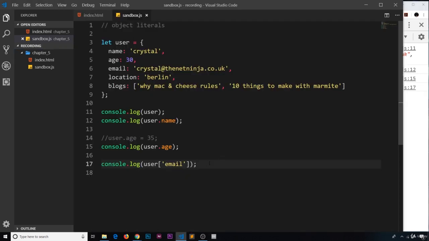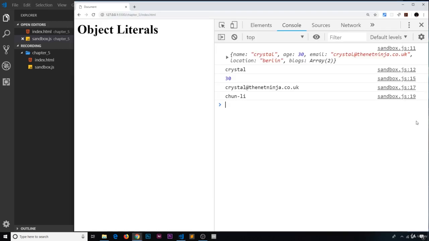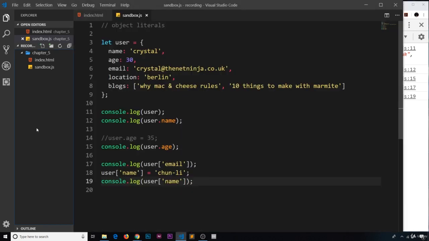So we can also update things this way. If I now say user and then the name is equal to Chun Li, now that's going to grab the name property and it's going to update it to this value instead of crystal. So now if we console.log and we want the user and name like so, save, it's now going to be Chun-Li. So that's the basics of creating an object using object literal notation and how we can access the different properties using dot notation and square bracket notation as well.